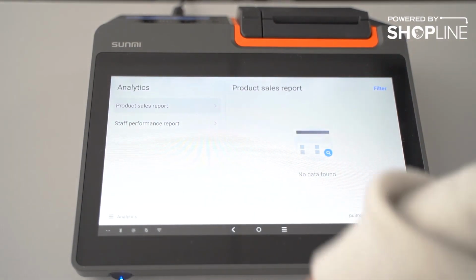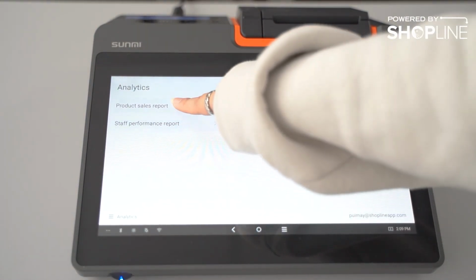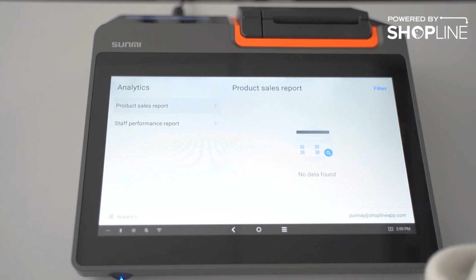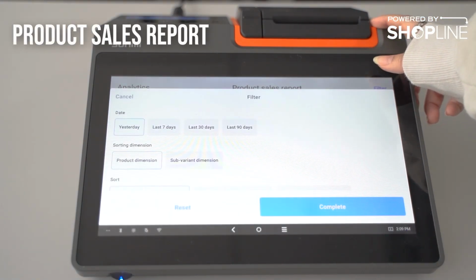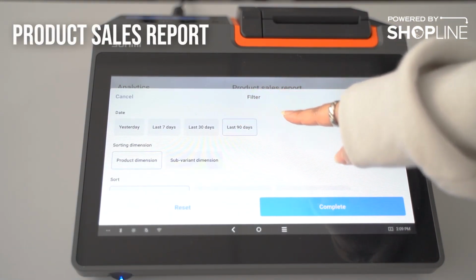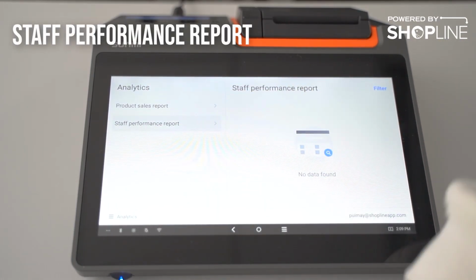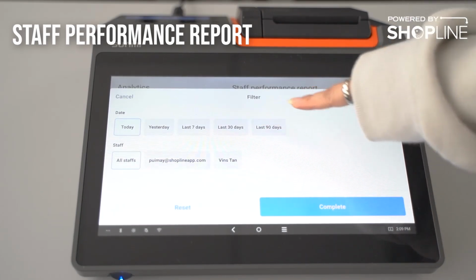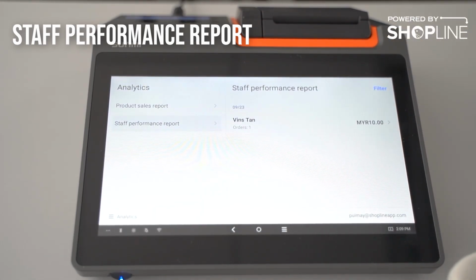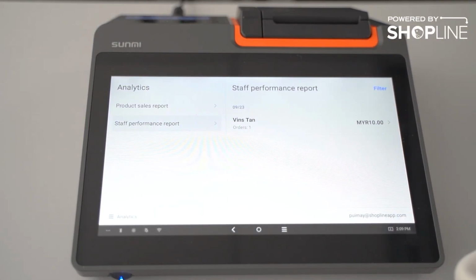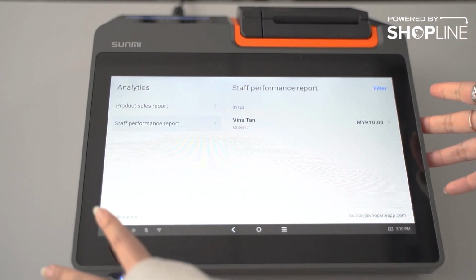Under analytics, we have two analytics for now. The product sales report is to identify which one is your best seller. And the staff performance report is to identify your staff's performance and which staff has been selling more orders.